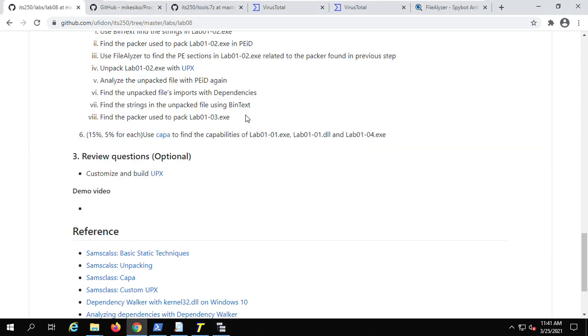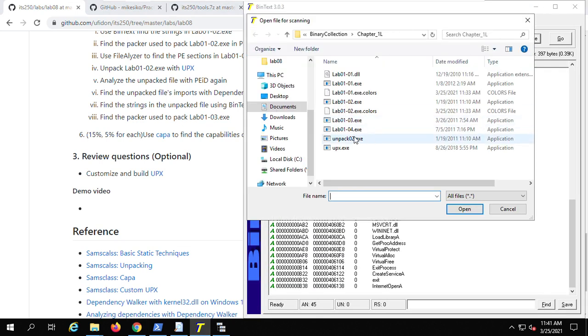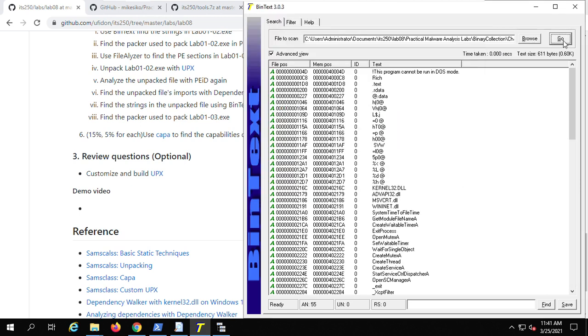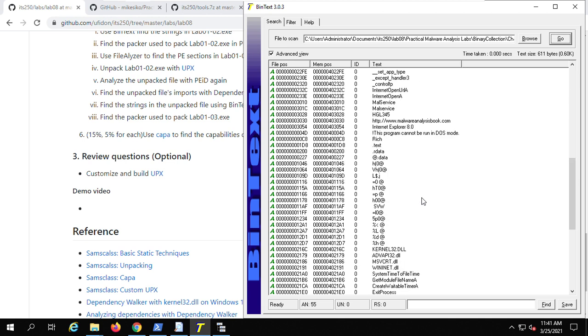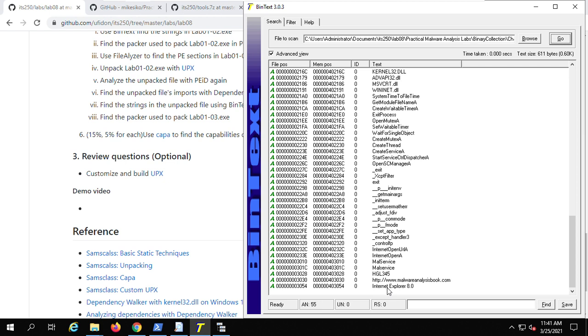Find the strings with BinText. Okay, this is BinText. We open that unpack02.exe. Clear, go. Then you see all the strings inside this unpacked file. And we find the website malwareanalysisbook.com. This website is for the textbook.